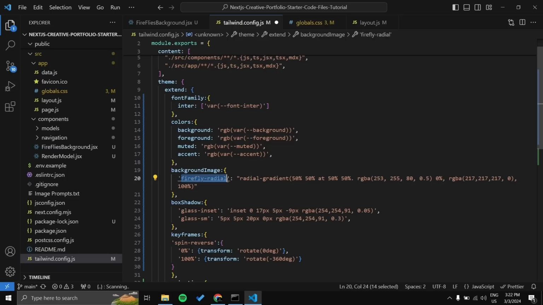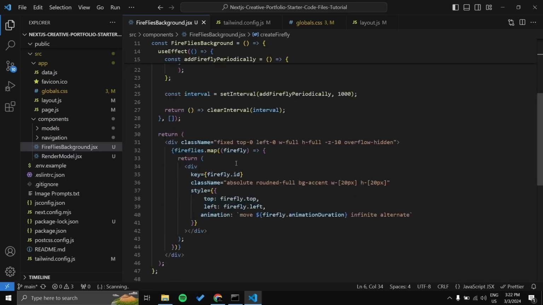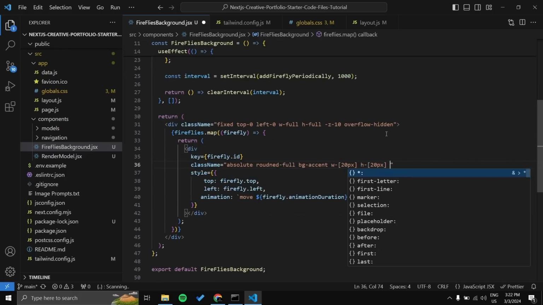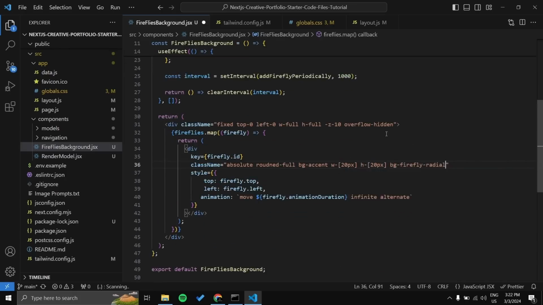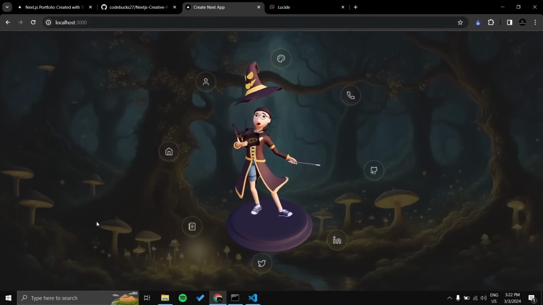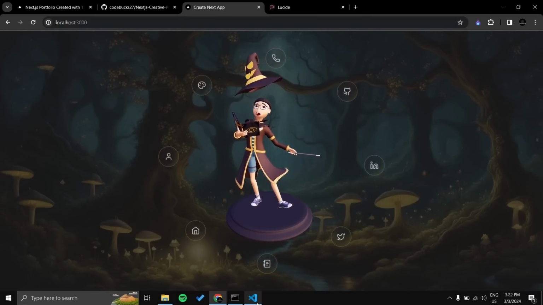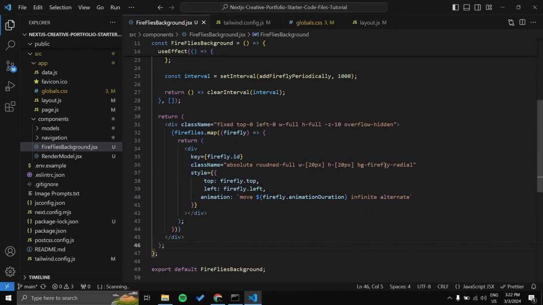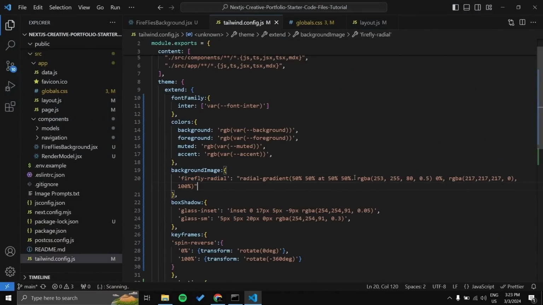Now let's use this. So inside this div, let's add the bg-firefly-radial. Let's remove this and save it. I think there is some mistake. Let me check. Okay, we have background image. Let's check the value again. It should be a comma.